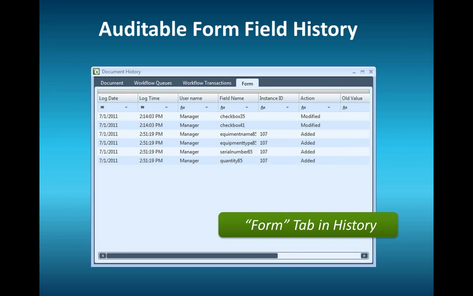And a really exciting feature is that we now have an auditable form field history for UnityForms. So if you go to the document history window, this is in the Unity client. If this doesn't look familiar to you, this is what the document history window looks like in the Unity client. And there's an additional tab that will appear when any changes have been made to a form. And that will allow users to see who changed what fields and when they changed them.